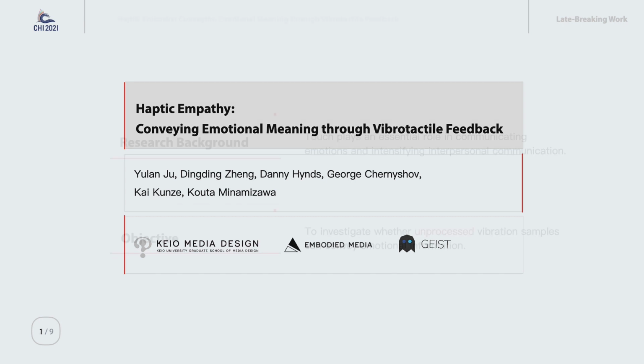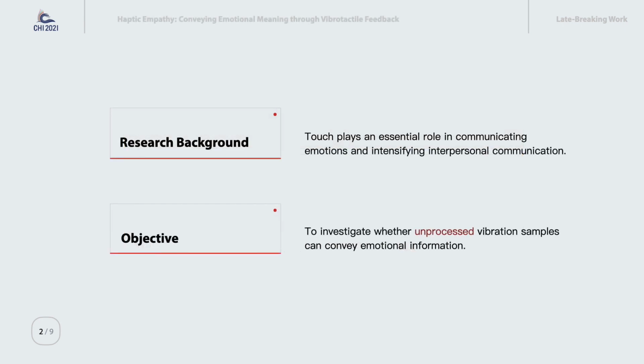We are going to present a qualitative study that investigates the possibility of conveying and recognizing emotions through vibrotactile patterns. Touch plays an essential role in communicating emotions and intensifying interpersonal communication. A lot of research focuses on how to create or improve haptic interfaces. The objective of our research is to investigate whether unprocessed vibration samples can convey emotional information.